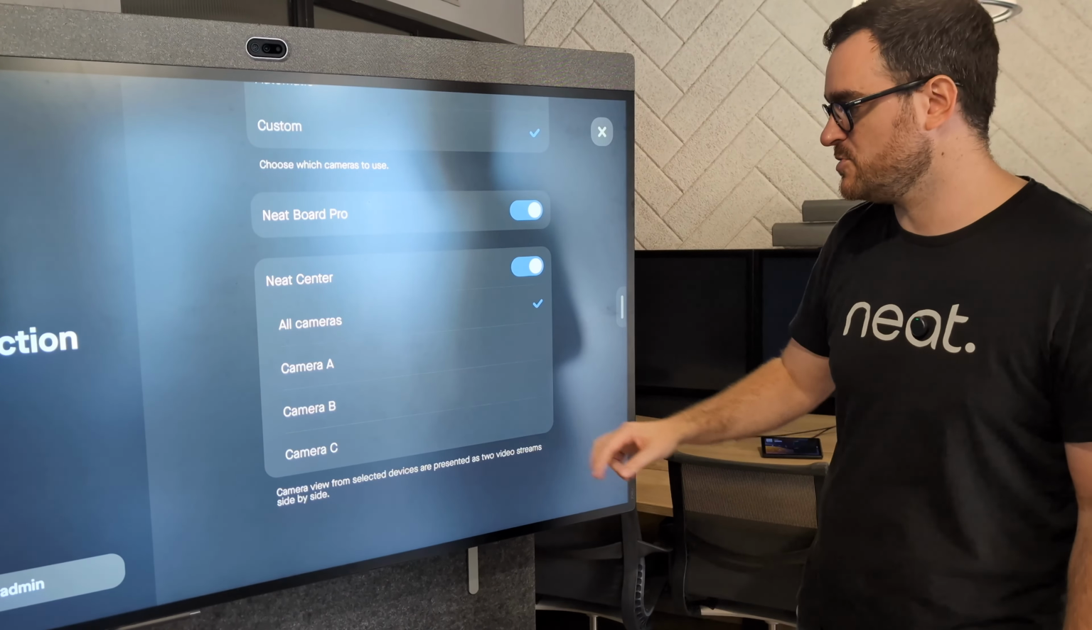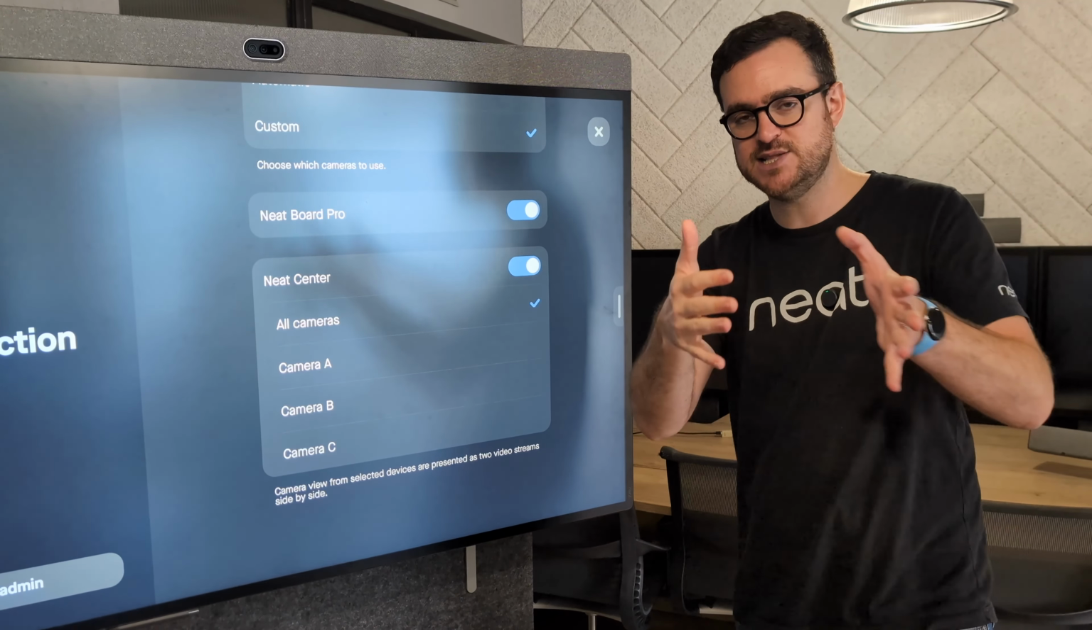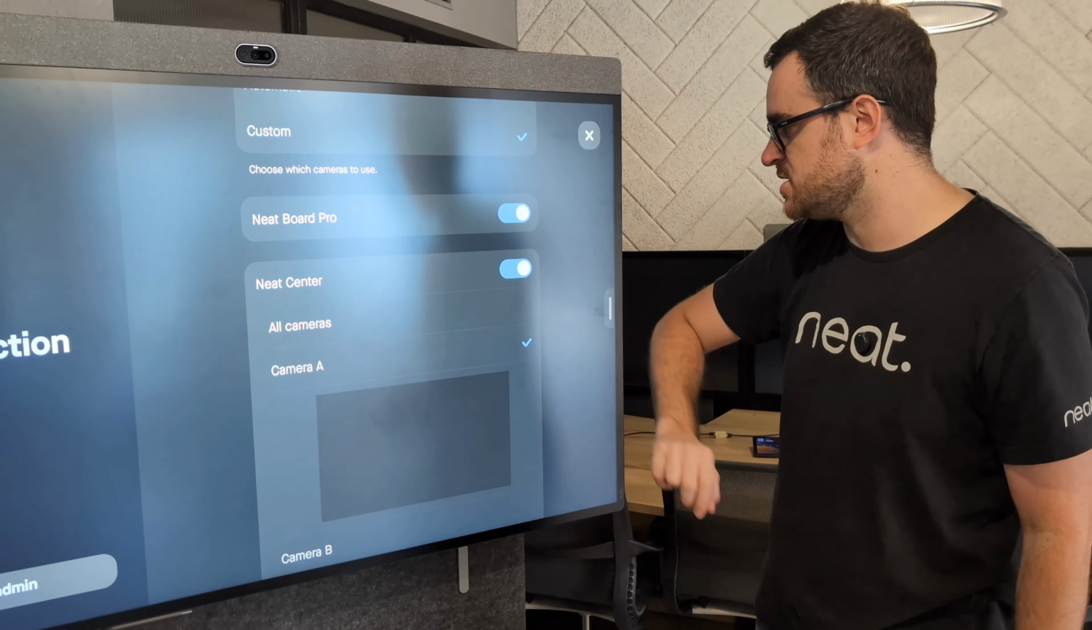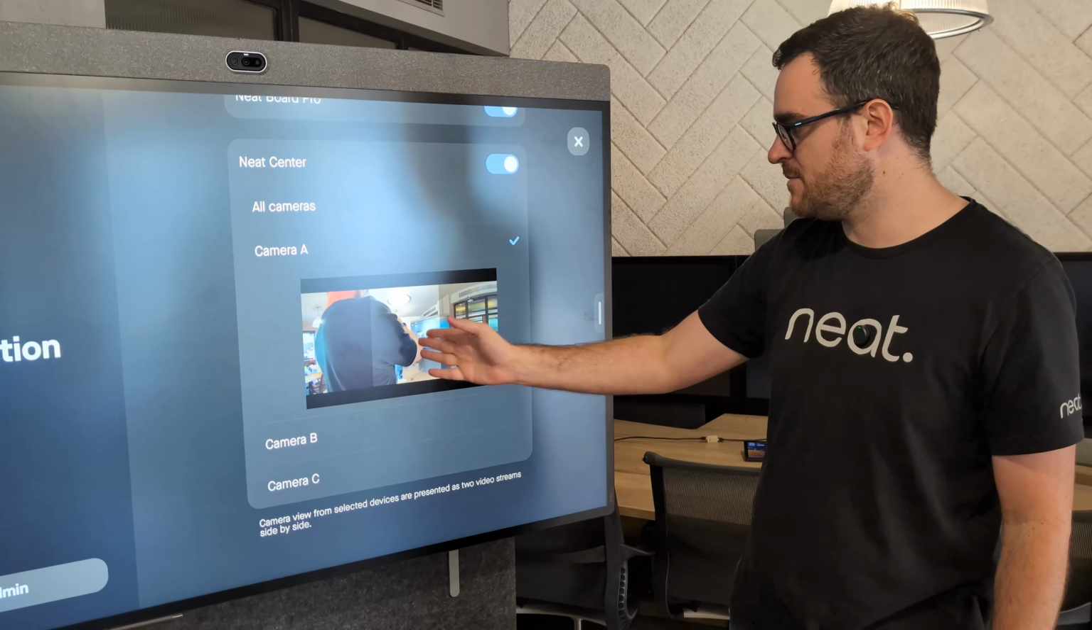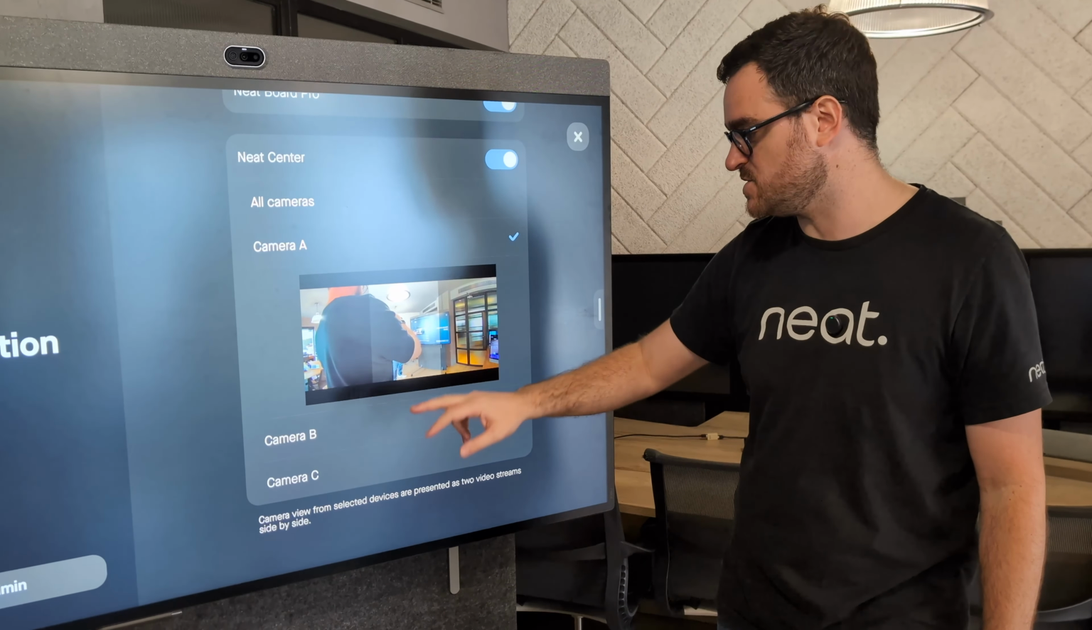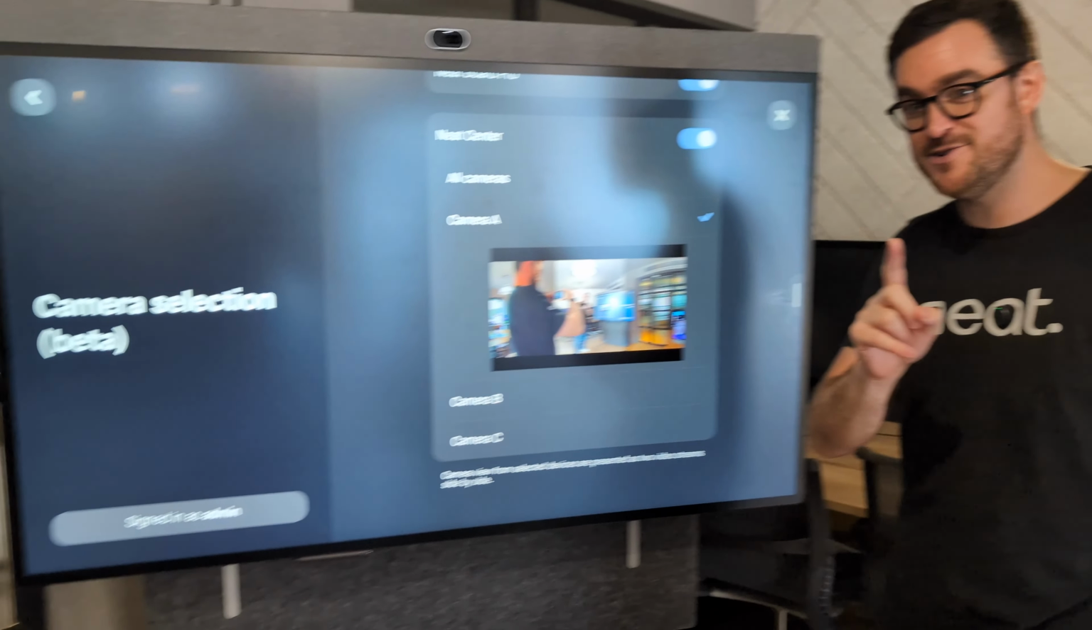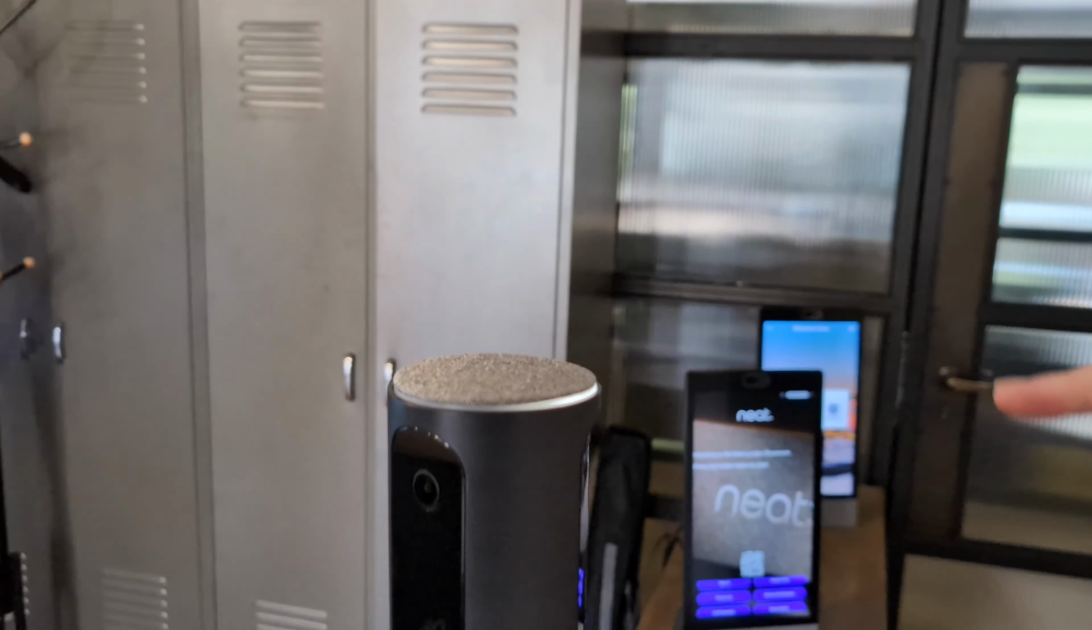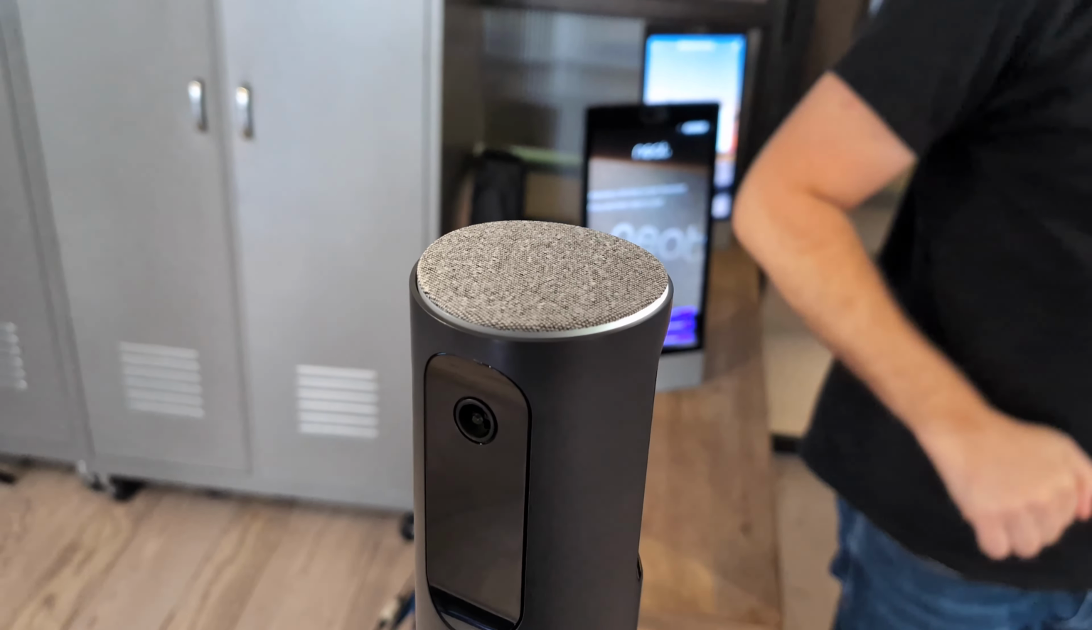In this scenario, we want to set up one of the lenses on the center as a presenter. So I can select camera A, it will come up with that video stream. That's actually the right lens. And the way that we know it's the right lens is, can you see here on the Neat Center, we even light up the rings there at the front.